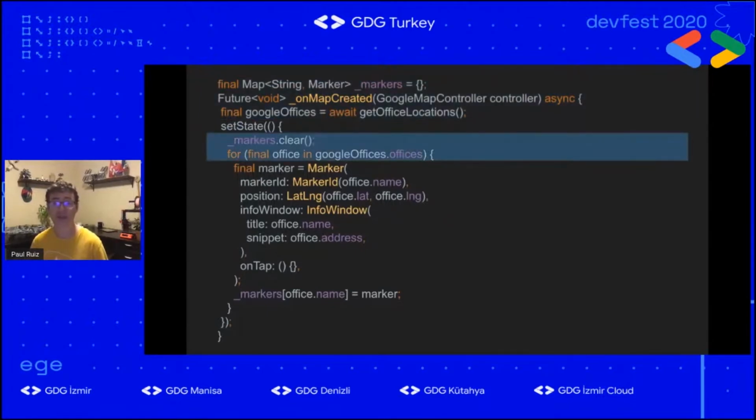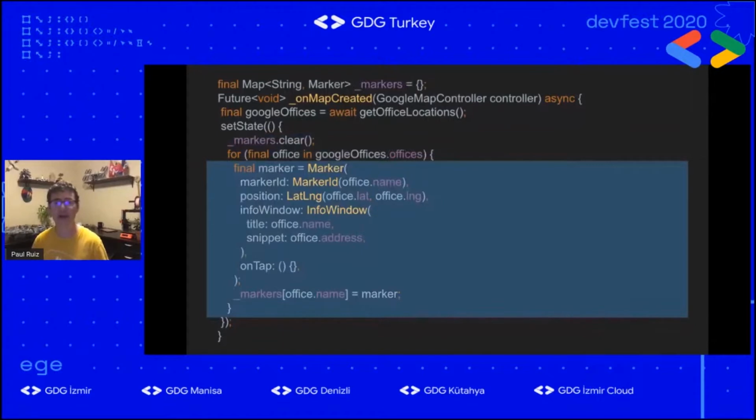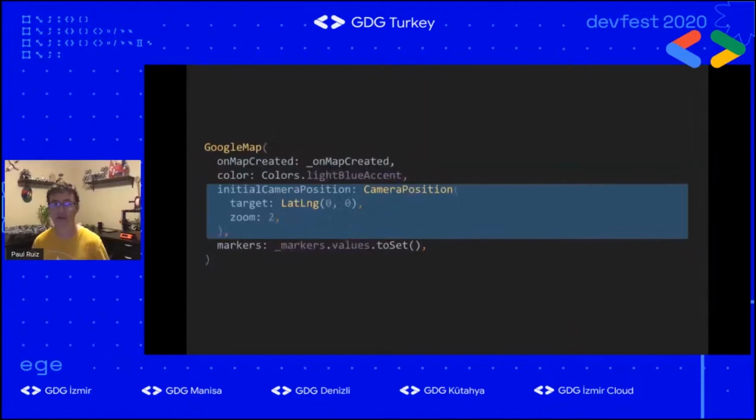Once those office locations are loaded, the map data structure of markers will get cleared, and then we'll loop through each office. Each office will then be converted into a Google Maps marker that designates the office's location, name, and address. And we can also add an action to onTap, such as bringing up a navigation screen or just displaying additional information about a specific marker location. And then finally, we'll take each marker and add it to the global map data structure that we had cleared earlier.